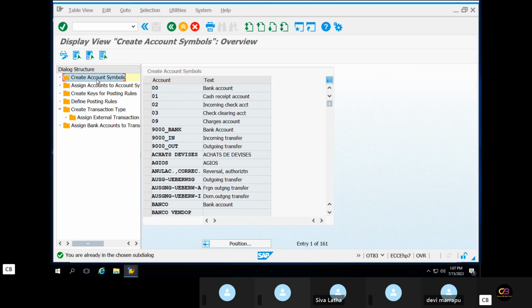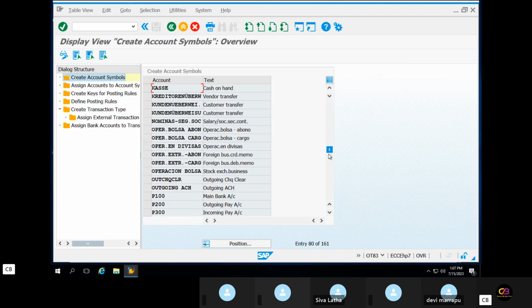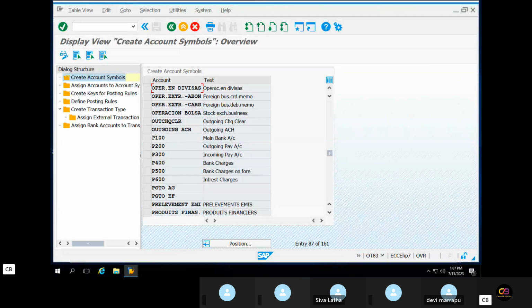Account symbols means we need to set up GL accounts first. So what kind of GL accounts? Here P100. These are all GL accounts that need to be set up. P100, the main bank, like this, anything you can define: main bank account, outgoing bank, incoming bank, bank charges, interest charges. These are all transactions that will happen on a daily basis, so this will hit the GL accounts. These 1, 2, 3, 4, 5 are the account symbols we need to define.